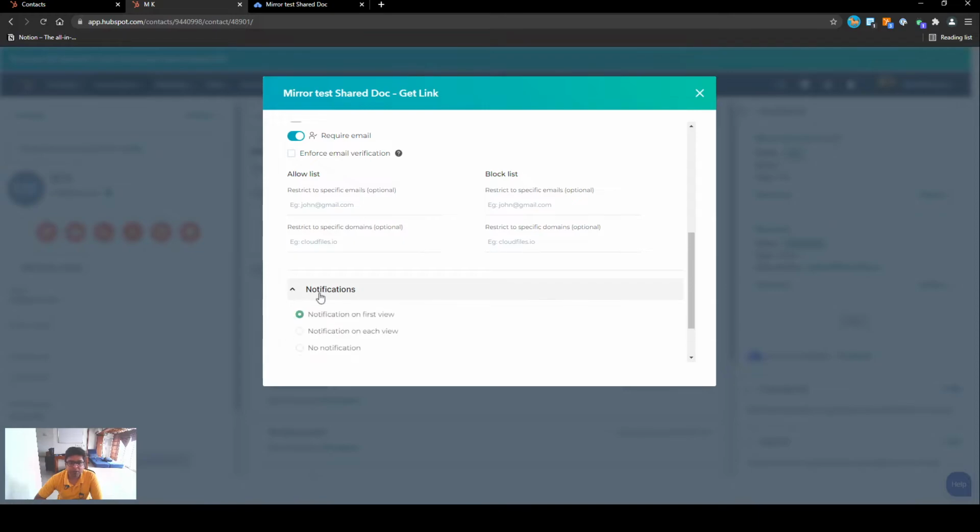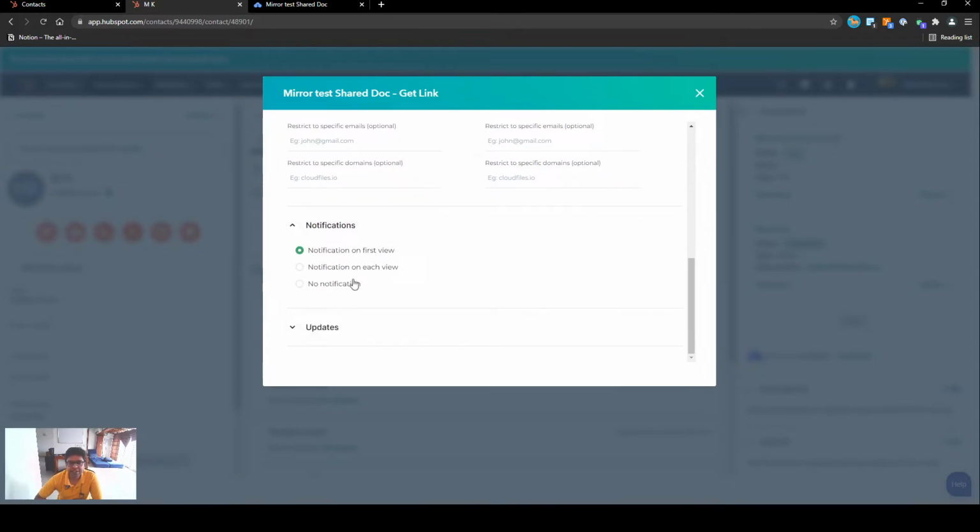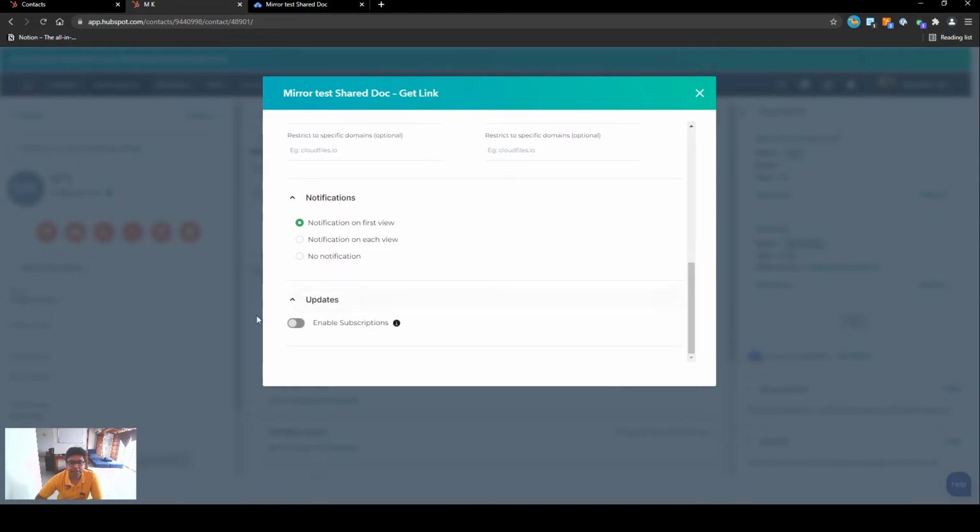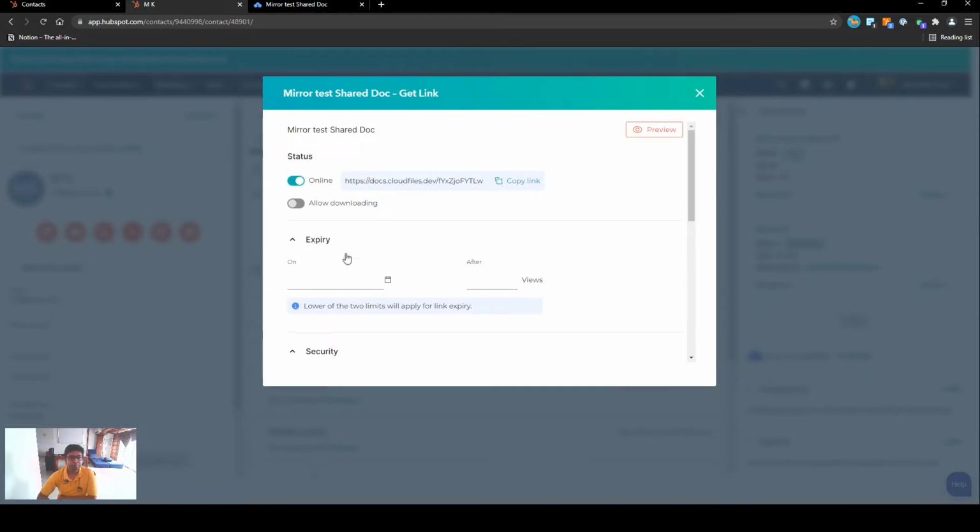And then there are some other notification settings. For example, when your clients are accessing the document, you can get an automatic mail. You can also set these things up through HubSpot automations, as we'll see in the next few videos. And then there is a feature of enabling subscriptions where whenever you make any updates to your proposal or to your collateral, those updates are automatically sent as an email to people who have subscribed to your file.